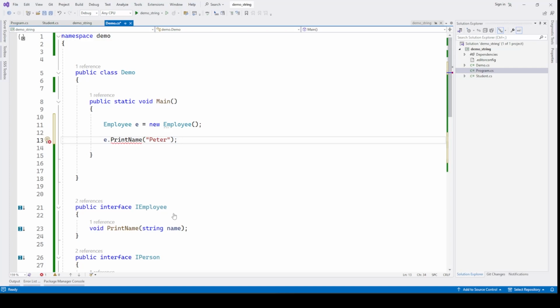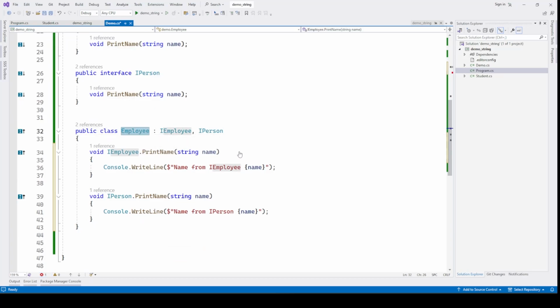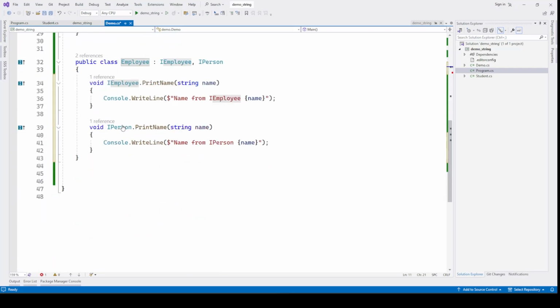I will pass the name as Peter. You will notice we are getting the compilation error. That is because we have created an Employee type reference and we are trying to invoke the PrintName method on that. But actually in Employee class, we don't have any PrintName method that belongs to Employee class. We have the PrintName methods which are from IEmployee interface and IPerson interface.